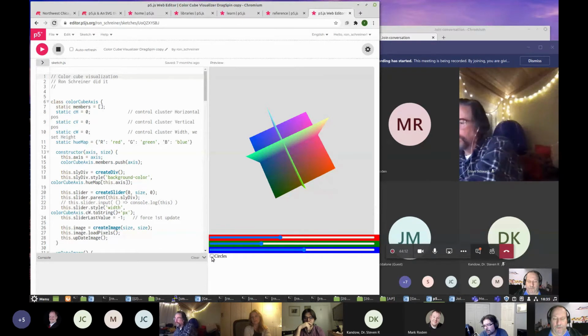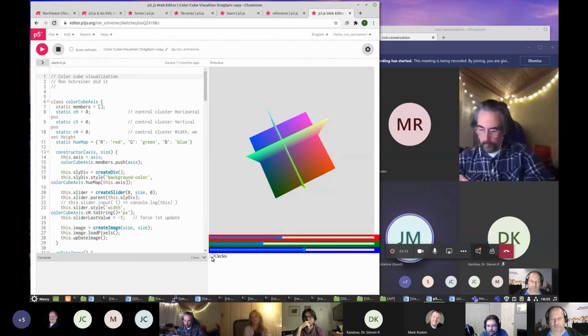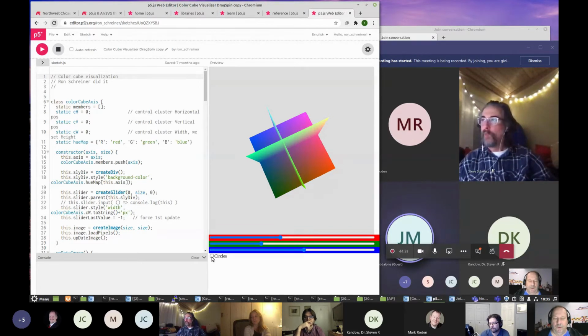So hey, Ron, is this outputting to Canvas or WebGL? I'll go through the code really fast, but it is WebGL, yeah.